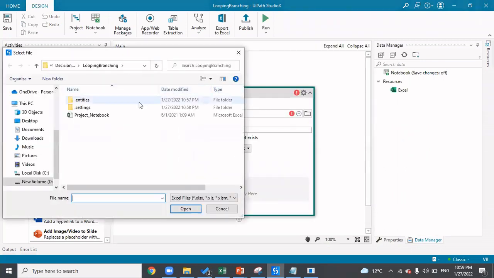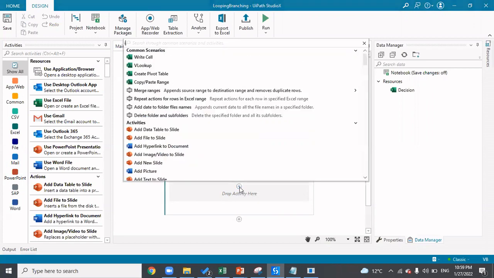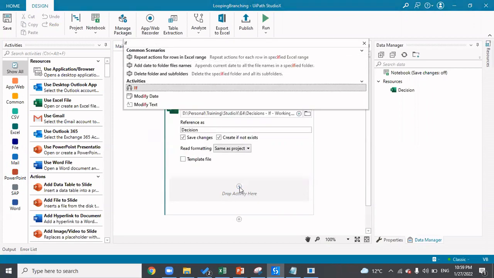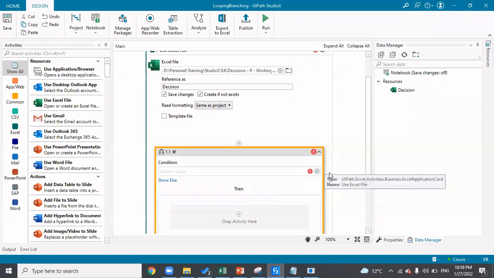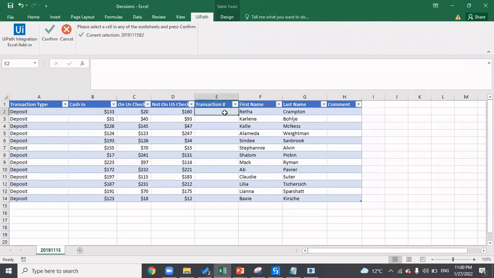I'll select my file, which lies here, decisions. So I'll select this file. I'll reference it as decision so that it is easy for me to locate it. And over here, I'm going to add an if statement. So once I add an if statement, I have this arrow button. Using this, I can actually put a condition. So first it says select a value. So I'll select a value. I'll indicate it in Excel. I'll select this.